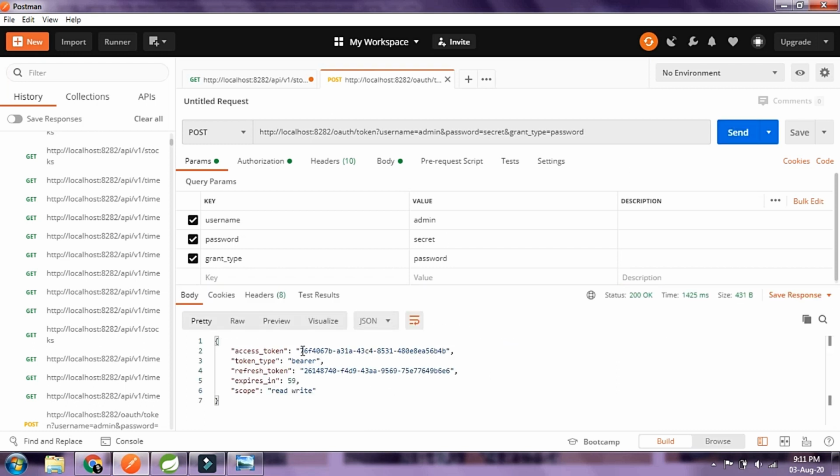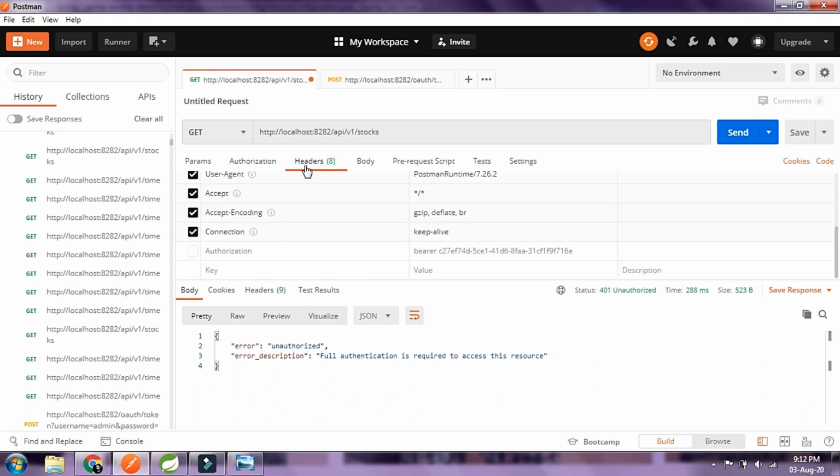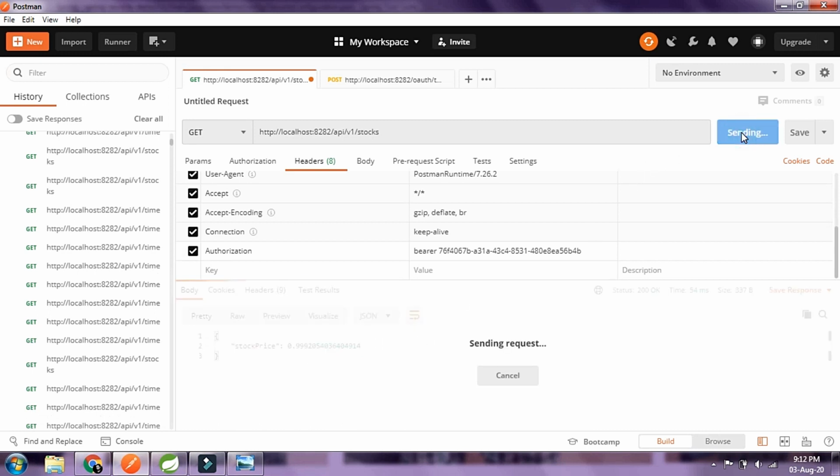Okay, so we get the access token, and we need to grab this access token. We need to copy this access token, and for the stocks endpoint we need to pass in an extra header called authorization. For the value of this key authorization, we need to pass in the bearer and the value of the bearer token. If you click on send, we can see we get the stock price.